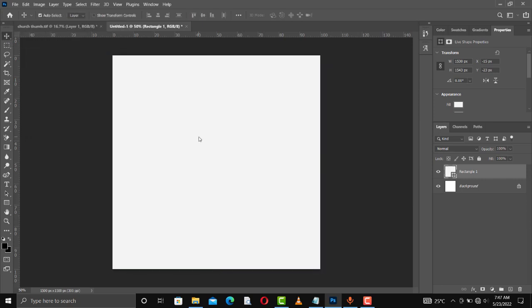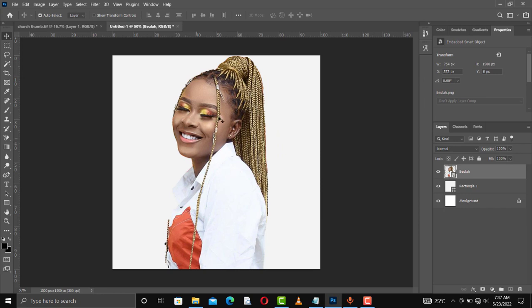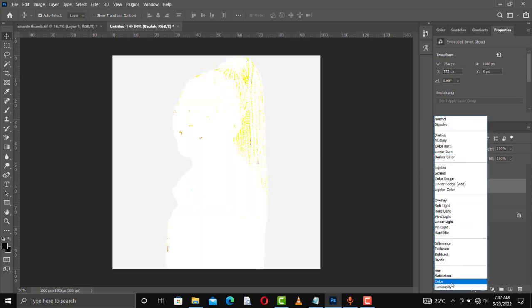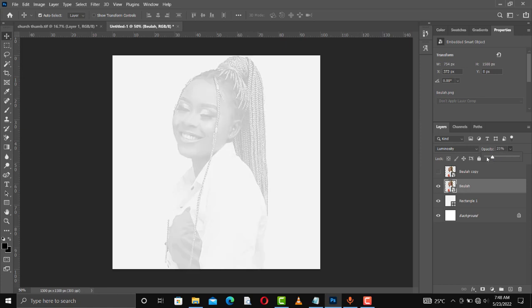Then what I'm going to do right now is I will add my picture. Then what I'm going to do next is I will make a copy of this picture. So the first thing I'm going to do now is I will hide this one, the color one. Then I will change this one to luminosity. So as a beginner I was able to do this. Then I change the whole down, something like this.